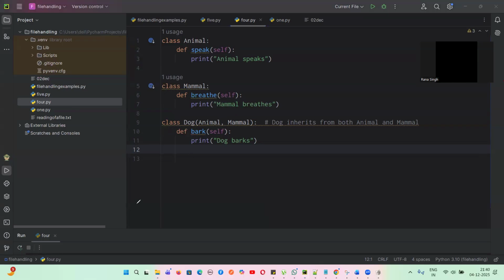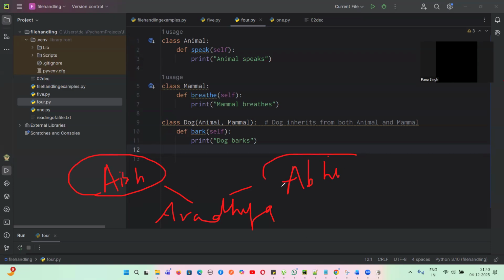If I take Aradhya Bachchan, so Aradhya, who are the parents? Can you tell me? It's not only Aishwarya who is the parent, and it's not only Abhishek who is the parent. We can call what? Both are the parents. Yes or no, guys? Multiple parents. Are you understanding, guys? Whenever there are multiple parents, we'll call it as what? Multiple inheritance.